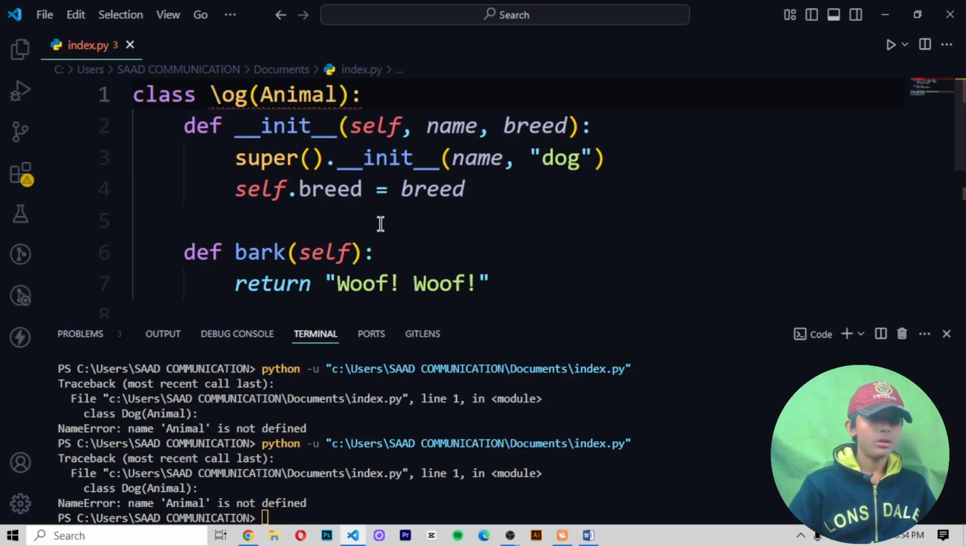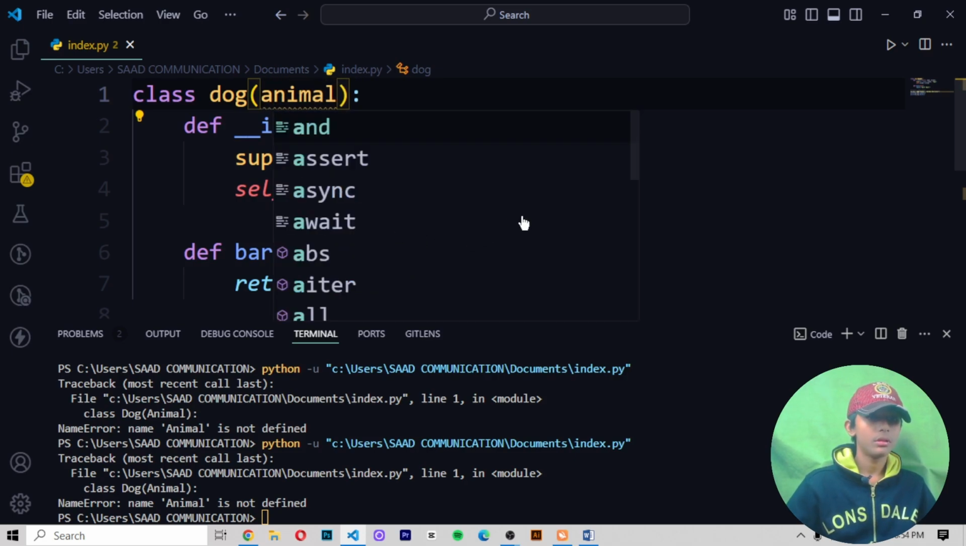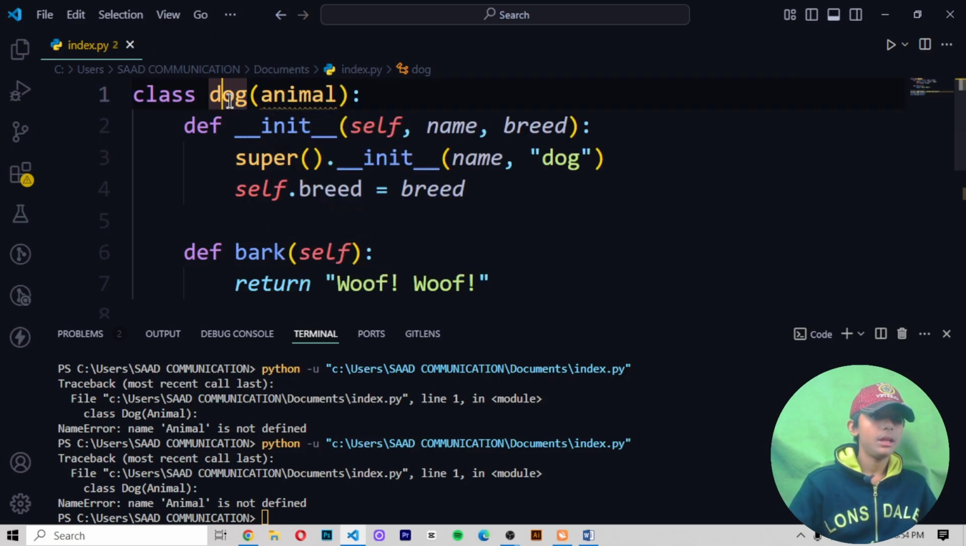Let me come here, Dog. Okay, I understand. First of all, here Dog, and the Animal will be in small letters. Name error, Animal is not defined. Okay. Why is Animal not defined? Let me see.